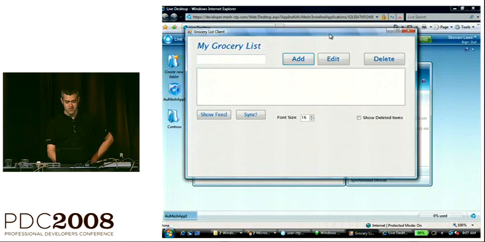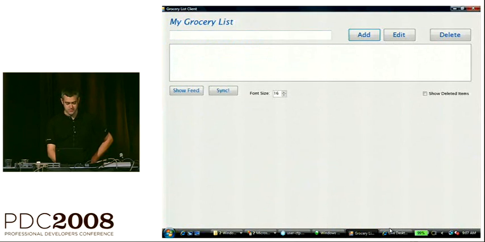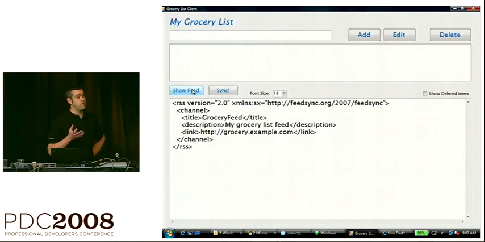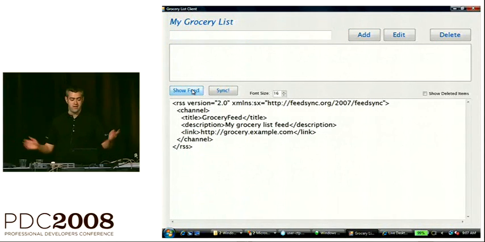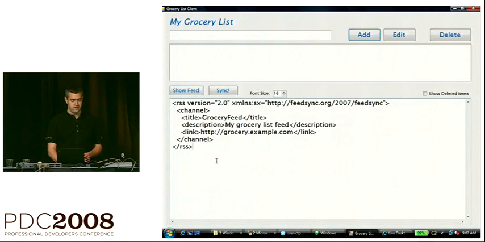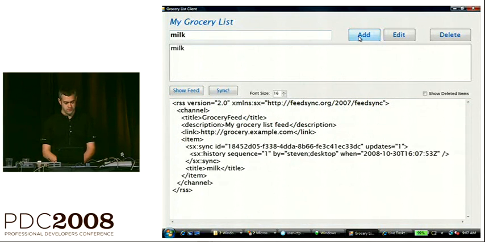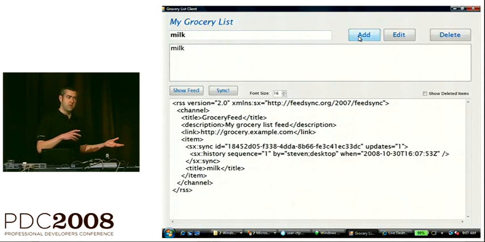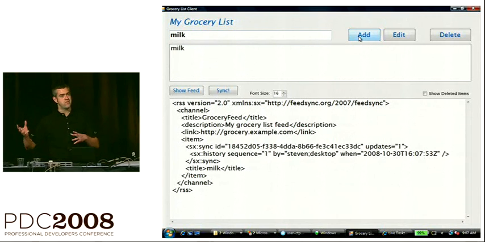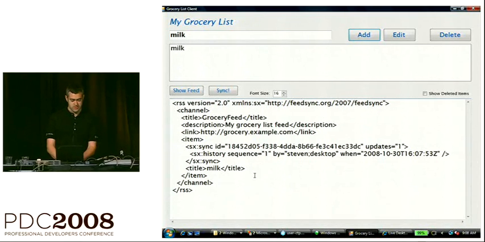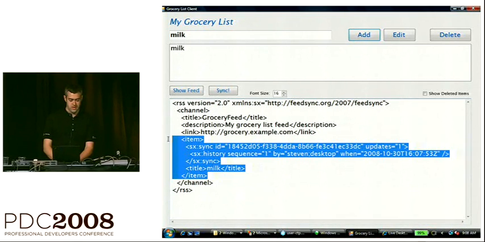Let me switch back. So here's my client application. And I've got a button here that allows me to show the feed. So I have no items yet. All I have is an empty feed with just the feed level information. So if I add something to my grocery list, let's say I add milk, then I'm adding that item to my database. I'm actually creating an entry for it in the feed at the same time.